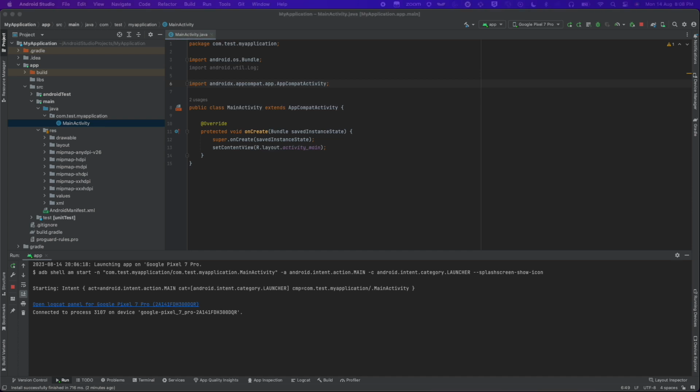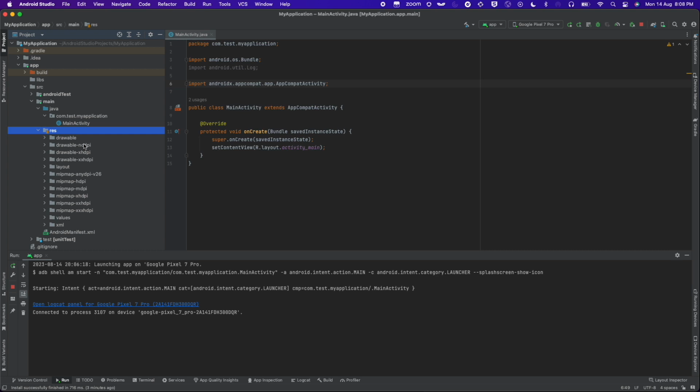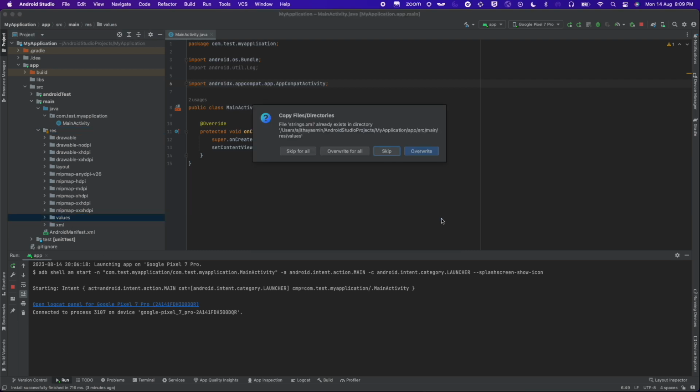So let me copy the drawable folders from the sample app and paste them in the resource folder here. As you see, there are drawables of different densities: no DPI, HDPI, and XHDPI. Similarly, I'm going to copy all the values files as well, and I'm going to paste them here.